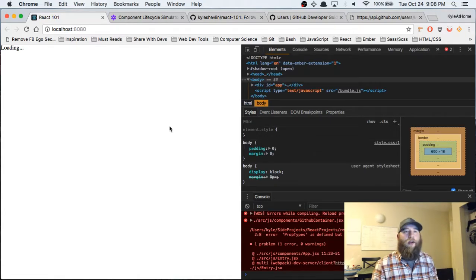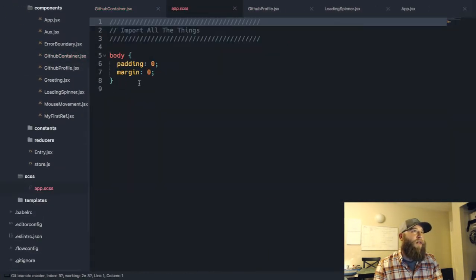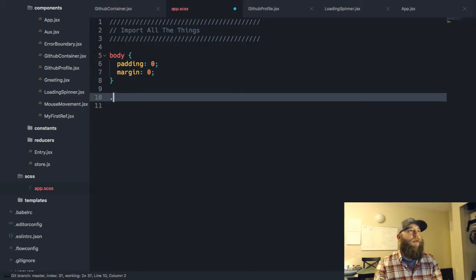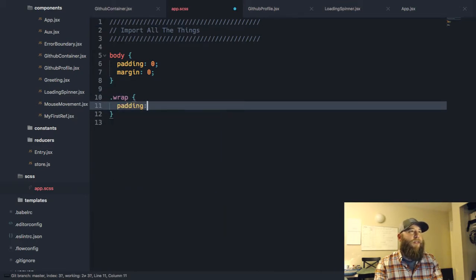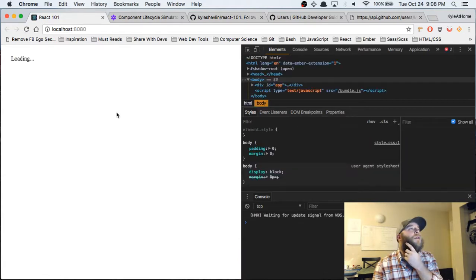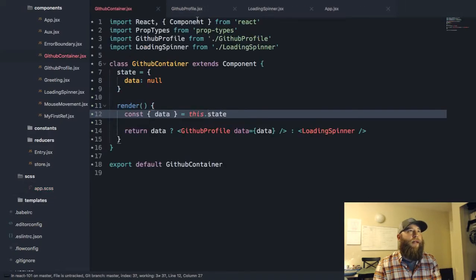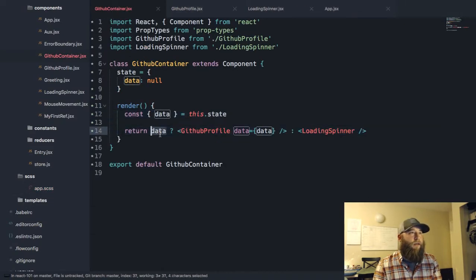All right, so we don't have any data right now, so we're showing our loading spinner. You know what? I am going to add the quickest of CSS to this, just to give us some padding around the application. There we go. That's a little nicer. All right. So our GitHub profile doesn't have any data. It's showing our loading component. So we go back to our container, and we don't have any data. So we're going to show the loading spinner.